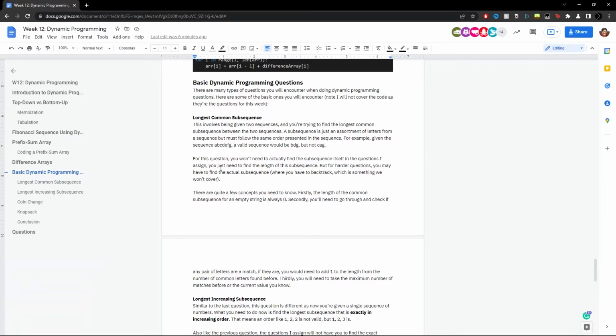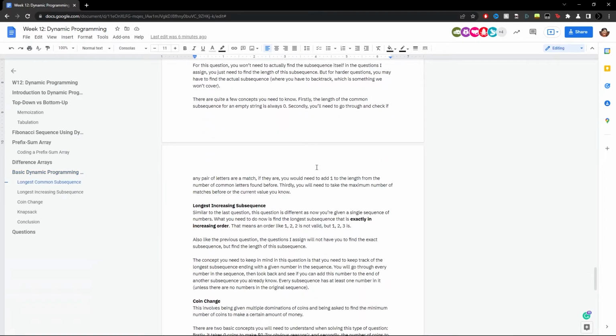All right. So longest increasing subsequence. Similar to the last question, this question is a bit different now, as you're given only a single sequence of numbers, and what you have to do is find the longest subsequence that is exactly in increasing order. So 1, 2, 2 is not increasing, but 1, 2, 3 is. Also, like the previous question, the question I will assign you will not have you find the exact subsequence, but just the length of the subsequence.